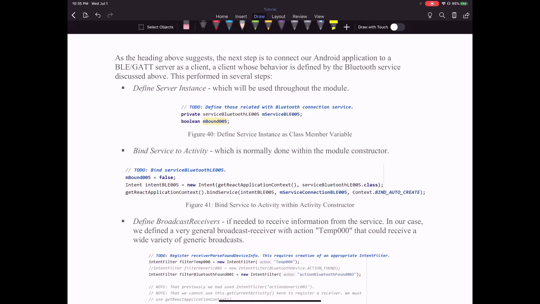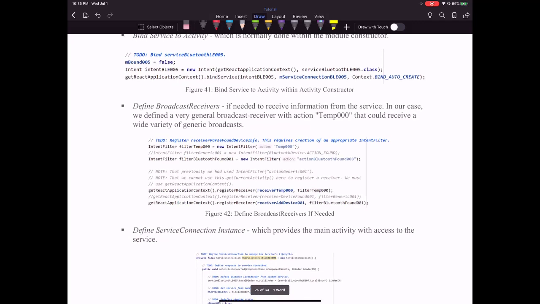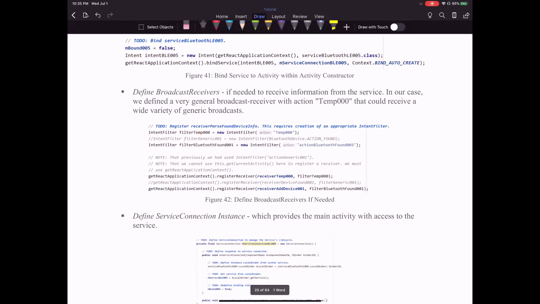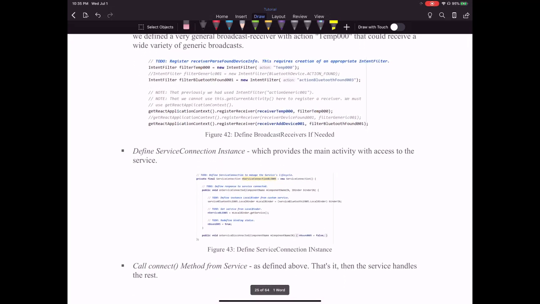And then we're going to bind the service to the activity using this code right here. So you don't need getReactApplicationContext because we're not doing this in React. You can just use this, or you can say getApplicationContext, bindService, pass the appropriate intent, which has the service name in it, and then we can go from there. We're also again going to define some broadcast receivers. One is general, the temp 000, and then we have one for action Bluetooth found, which we've already talked about. That handles when a Bluetooth device is found.